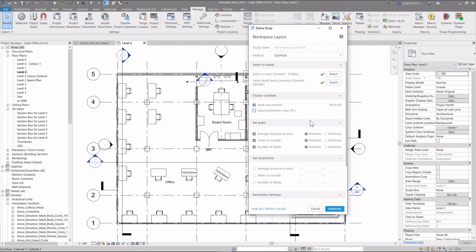And then you can set your goals. And this is the whole idea of generative design. It's a concept where you want to start with the end in mind. Or to put it another way, the latest phrase is outcome-based design. So what are the goals? Are we looking for the average distance to exits? No, don't really care about that. Number of desks is important, and possibly views to the outside world. We can have some other constraints as well.